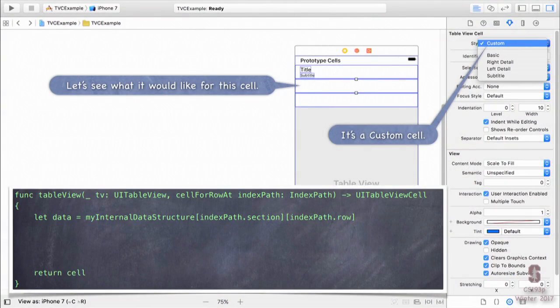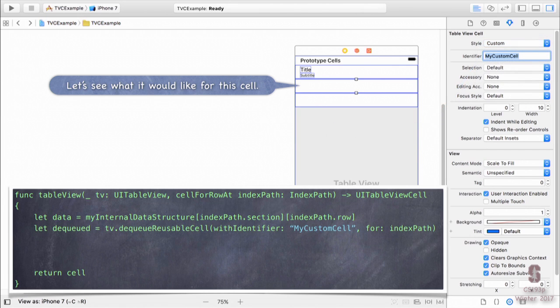But let's talk about a custom cell. So now I'm talking about the second row down, and look at its type. It's custom. It's not subtitle. A little different for a custom cell. You're still going to do dequeueReusableCell with identifier for index path, but of course you're going to use a different identifier because now I'm talking about the second cell down, which I'm calling my custom cell.